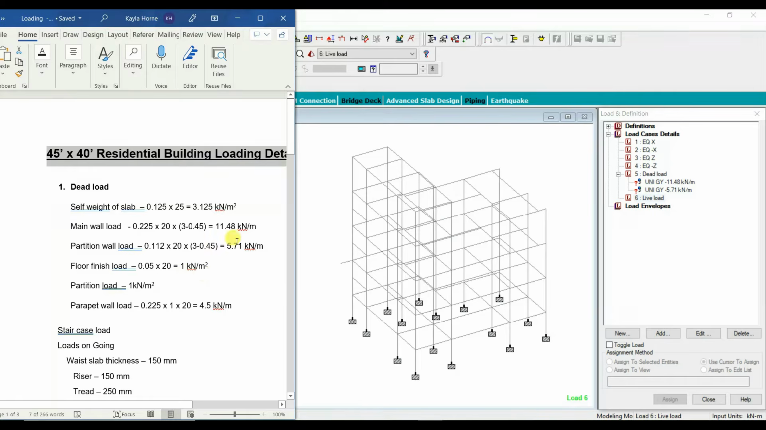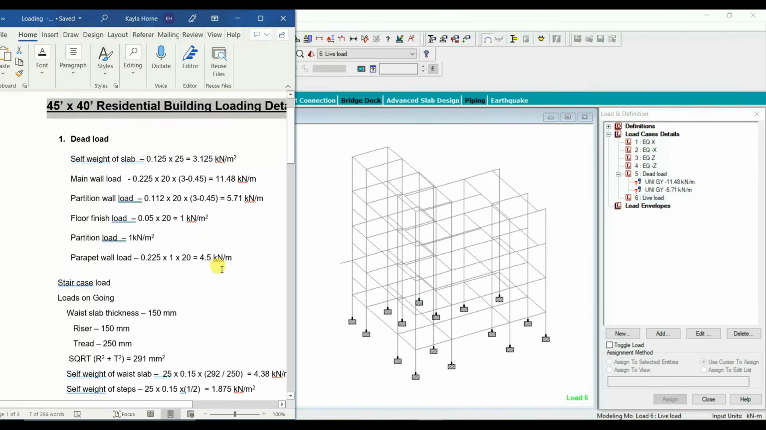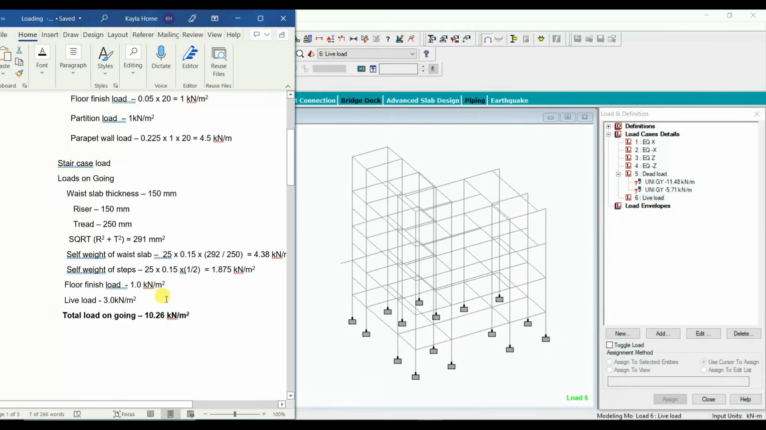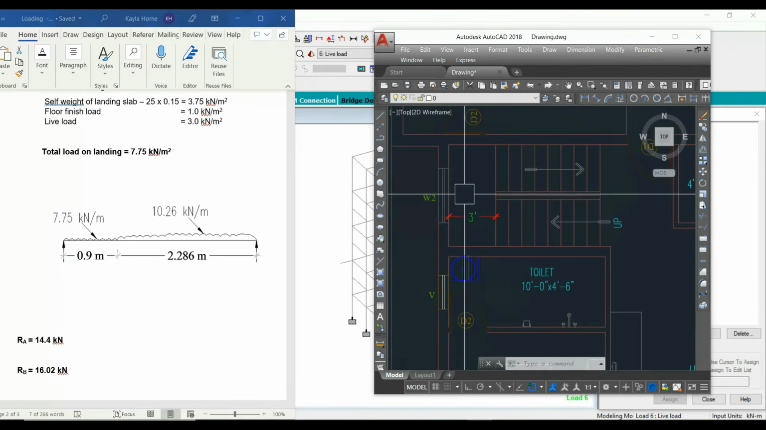Next, what is the UDL we have? Parapet wall load we have 4.5 kilonewton per meter, and then staircase load. So we have the staircase like this. This is my landing and this is my going. I'm going to have a roof level beam over here. So at roof level beam we have to apply 16.02 kilonewton per meter.